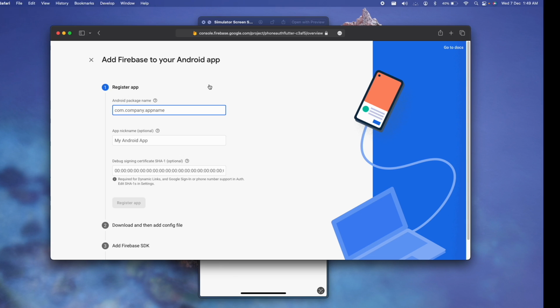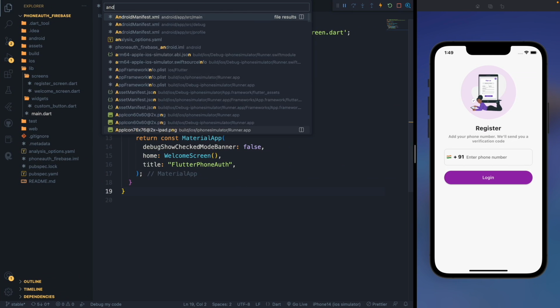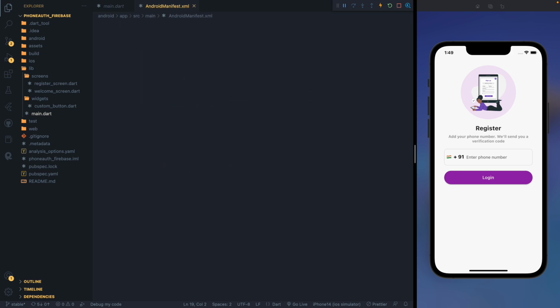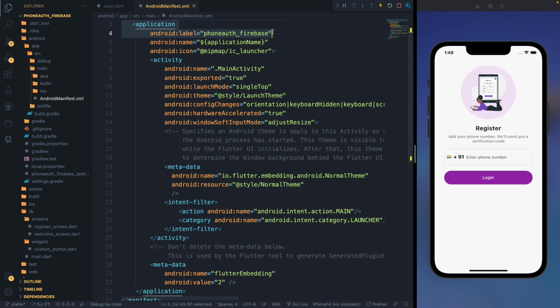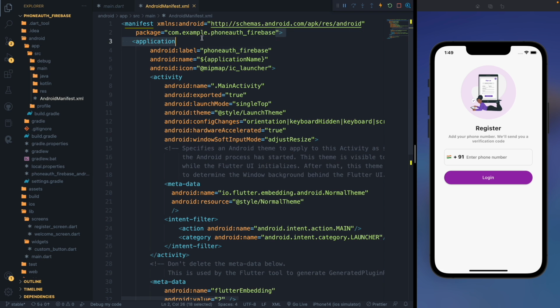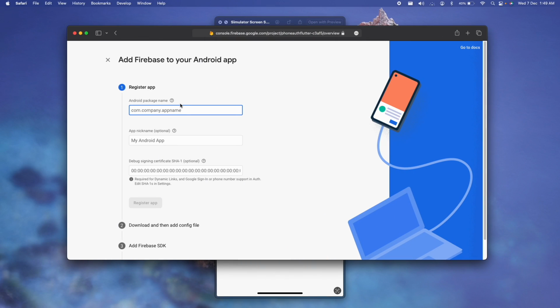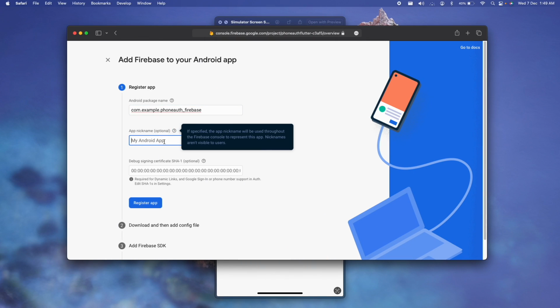So now for adding it to our Android application, what we have to do is I will search for Android manifest, and in this Android app source main, there is an Android manifest. If you're not able to search it that way, like I did, you can directly go to the project and search it here. You can just copy this and paste it here, and here we will write phone auth Firebase, and then this is asking for the SHA signature.